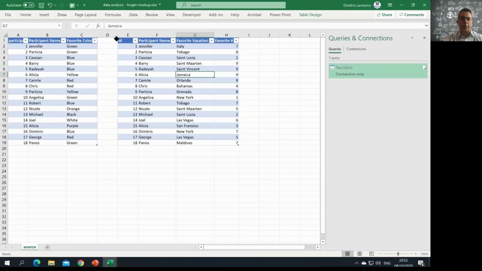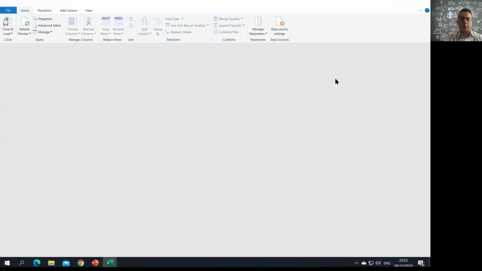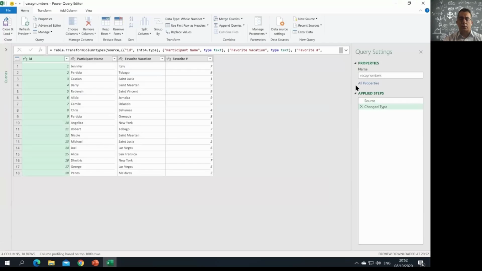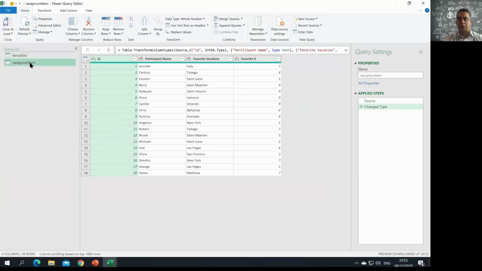Okay, and I will do the same here. So I say data from table range, and it opens Power Query and loads the data from that table range. And I have this, okay? So now in Power Query, I have two tables, two queries, the favorite colors and the vacay numbers, okay?